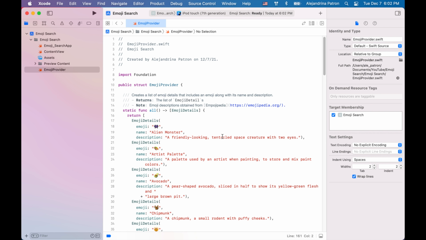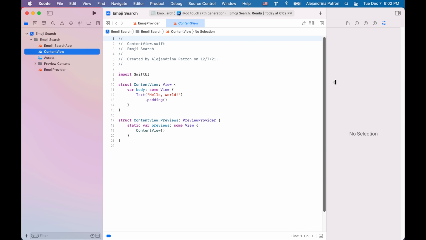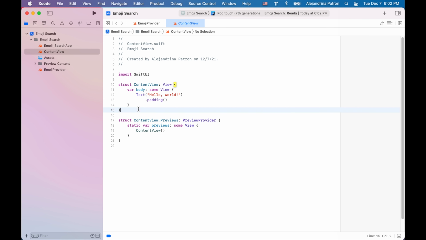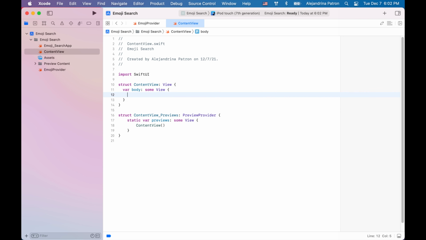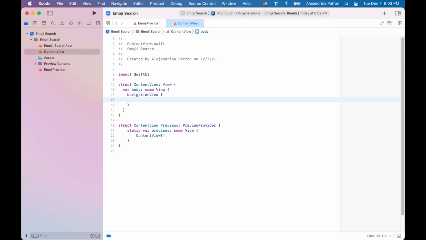So what we'll do now is we're going to go back to our content view and we're going to start implementing the UI of our app. So first, let's go here to the content view struct and I'm going to modify the body. So instead of this text, first I'm going to add a navigation view. And inside this navigation view, I'm going to add a list. And in the list, I'm going to show each of the emoji details that emoji provider will give us.